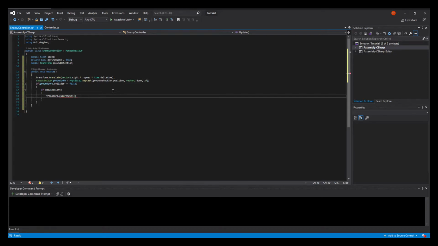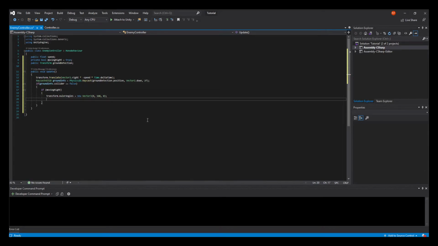So in this movingRight check, we want to type transform.eulerAngles and set that equal to a new Vector3, and then the values that we want it to rotate by. We don't want to rotate around the x or the z value, so just set those to 0. However, we want to rotate about the y-axis, so we completely flip it 180 degrees. And then we set movingRight equal to false.